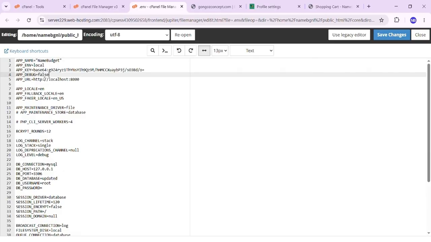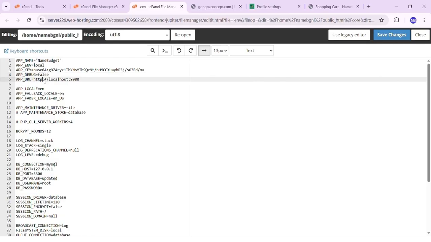If you are facing any error on your website and you're seeing a 500 error, and you want to see what is causing the error, you change it to true. If you change it to false, it's going to show 500, but if you change it to true, it's going to show you where the actual error is coming from. For the APP_URL, I'll change this to HTTPS, then I'll type my domain, which is namebudget.com.ng. So which is this. I'll click Save Changes.